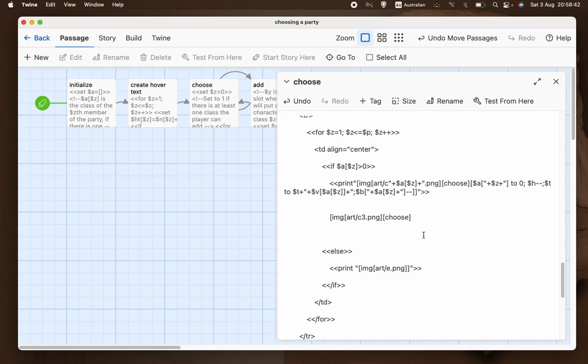Then we have that it's a link to choose, which means it's going to go back to this page. But before it goes back to this page, it's going to make some variable changes. First of all, A4, for example, if we're clicking on the 4th slot of the party array here, A4 will be set to 0. In other words, this slot is now empty, whereas previously it had a thief. $H minus minus, well, that just means there's 1 less member in the party.